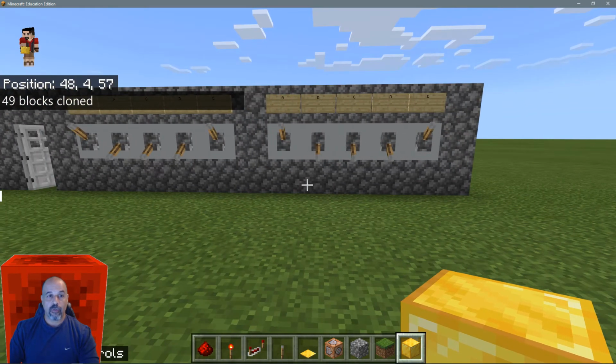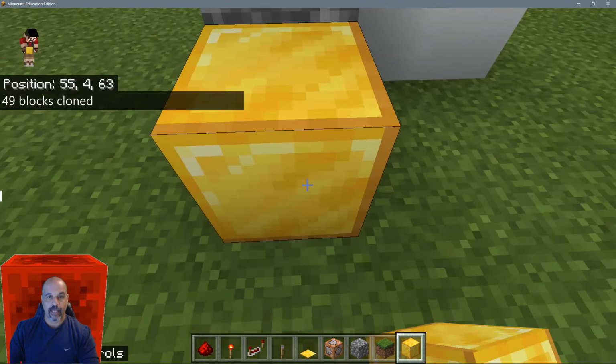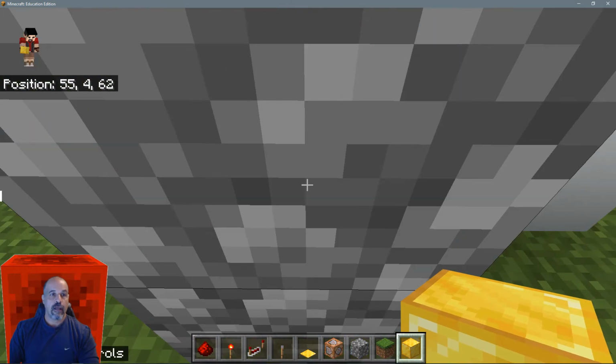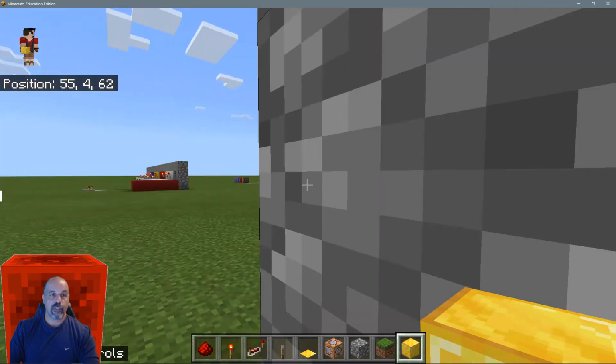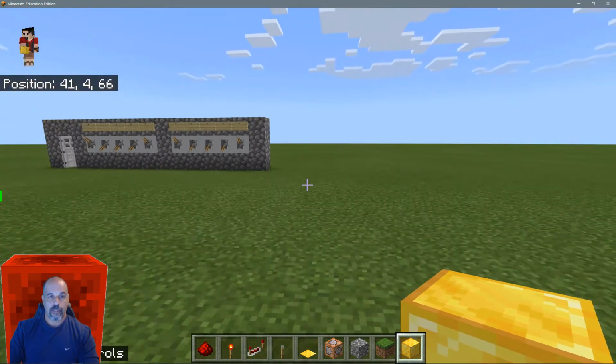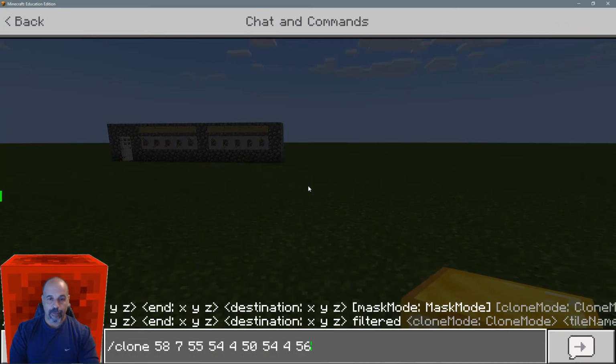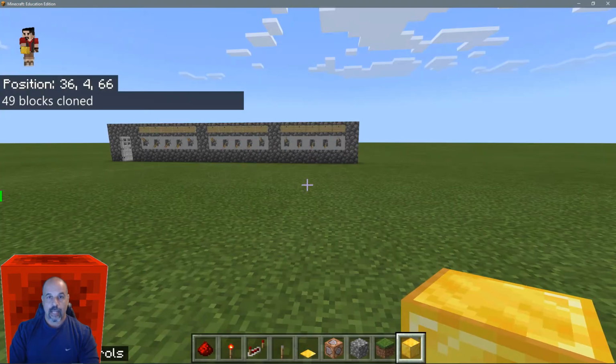Now if I want to clone this again, all I need is the destination coordinate, just that block there. So I'm just going to walk up, and that's 55, 4, 62. And you can see it's only that last number that's changing, it's gone to 62. So I'm going to press T now and use the up arrow to find my previous command, and change that now to 62. And there's my next wall.